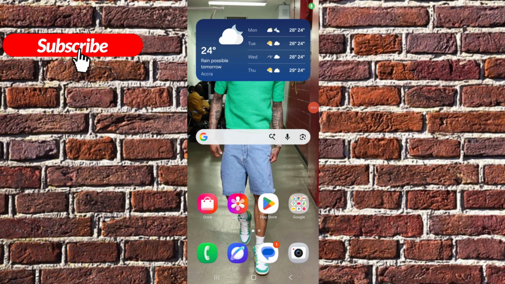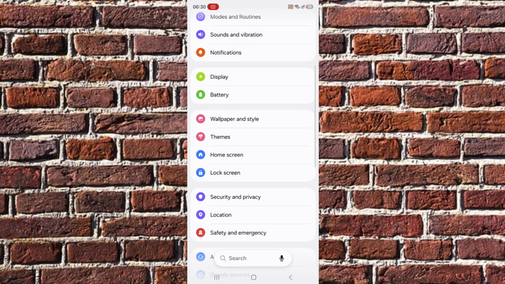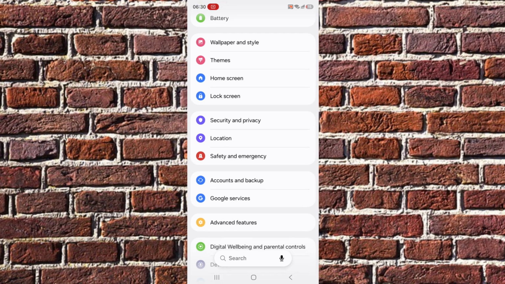In this video right here, I'll be showing you guys how to clear your app cache on your Android device. Simple and easy. Let's move to our settings to do that. Good. On our settings, we scroll to the bottom and we move to apps.